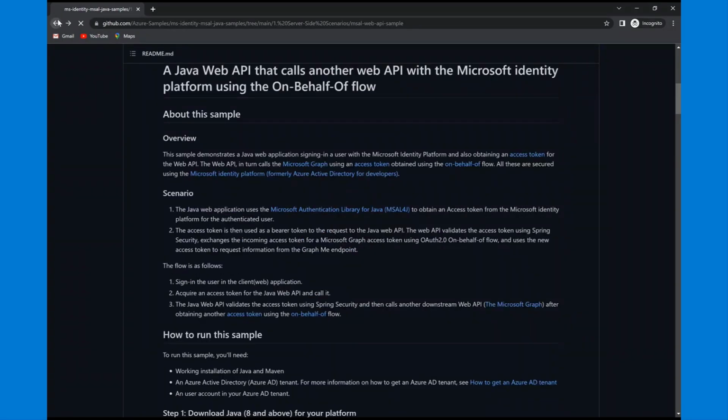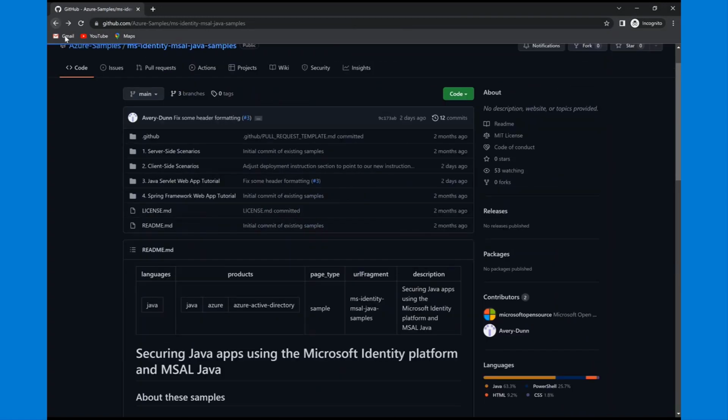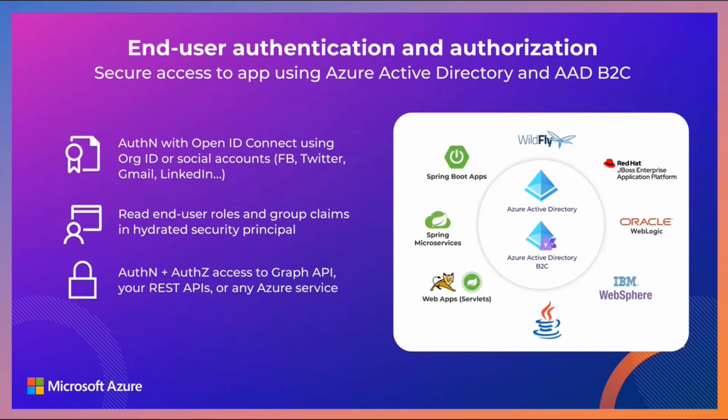No matter where you are, what scenario you're trying to enable, or where your application is running, we have samples for you. So now I'm going to navigate back to the PowerPoint. MSAL Java is going to support you no matter where you are and what you're comfortable with.